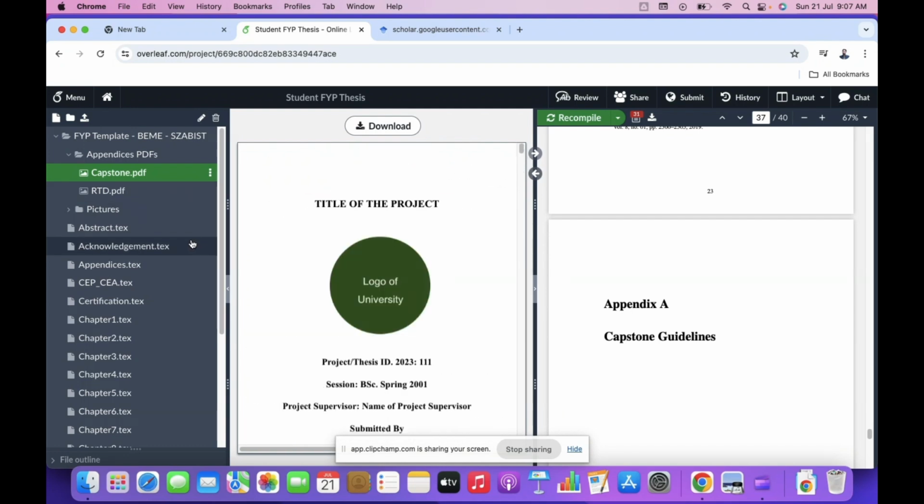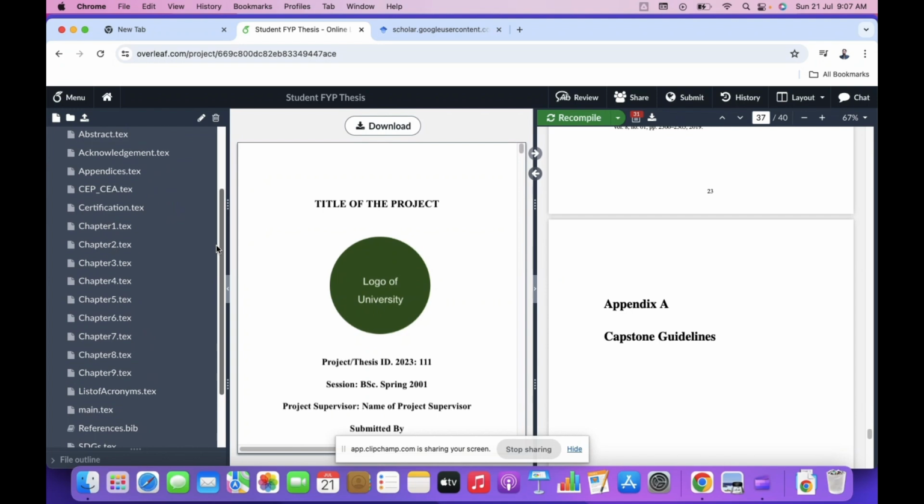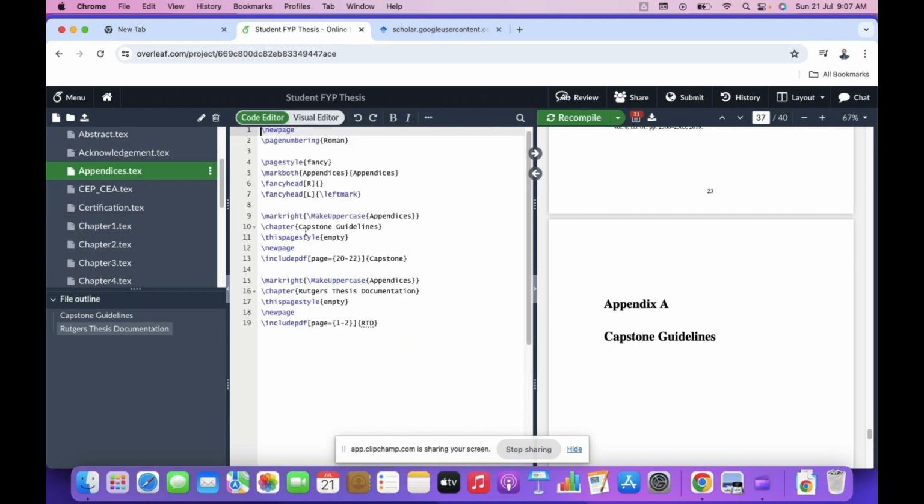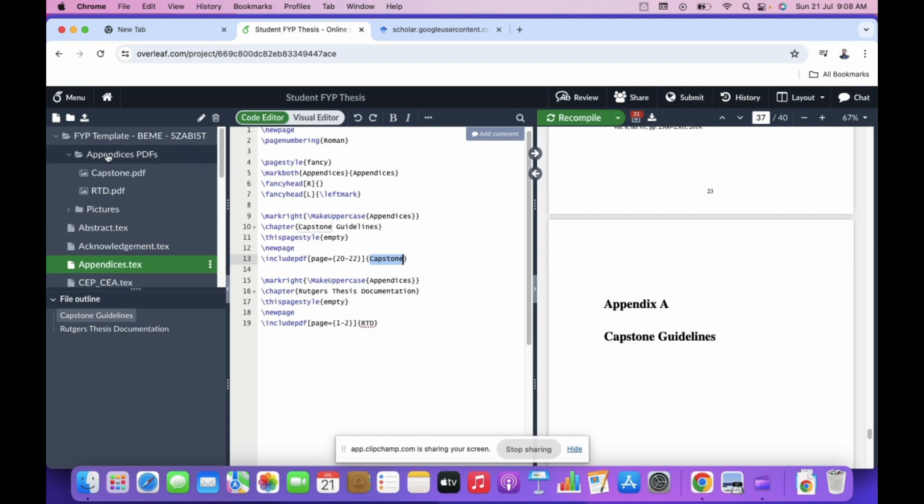So what I'm going to do is go into the appendices and use this code. In this code, first of all, I write what the name of this appendix should be. Let's say this is capstone guidelines. Then I have to write the name of the file. Capstone was the name of the file, capstone.pdf, so that's the name. And then the relevant pages I have to include from this file. Let's say I need pages 20, 21, 22, 3 pages. So I just write here 20, 22.